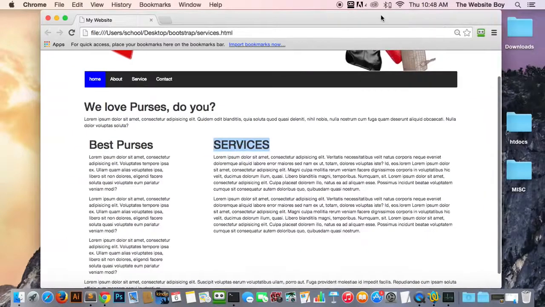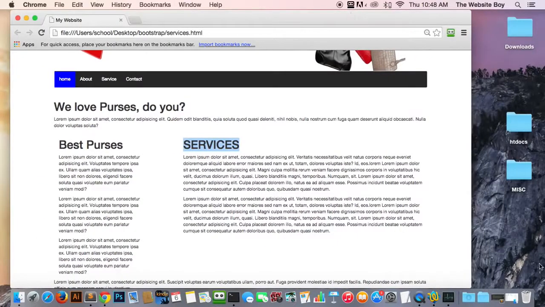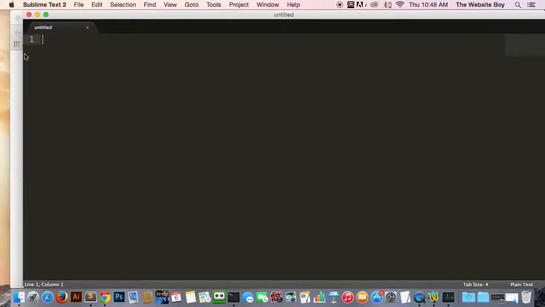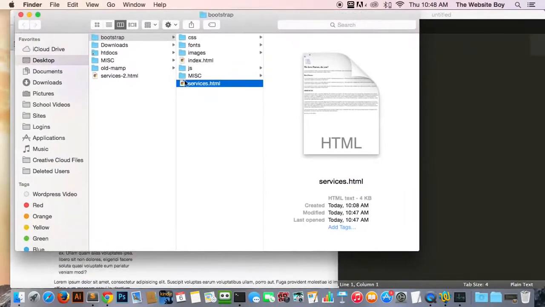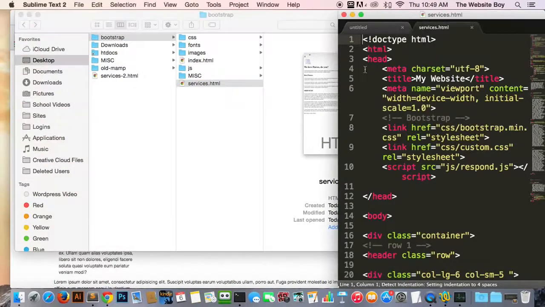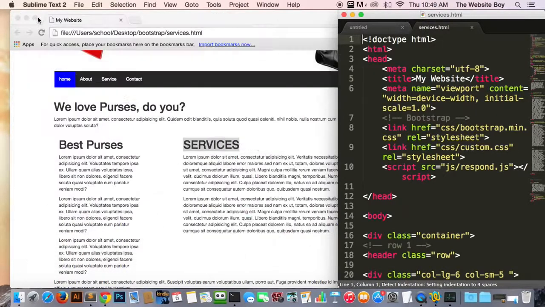All right, so let's go ahead and open our text editor. I'm in another monitor, guys. Sorry. Let's open a text editor, and I'm gonna drag that services page file in here, and let me just minimize that. We don't need it anymore.